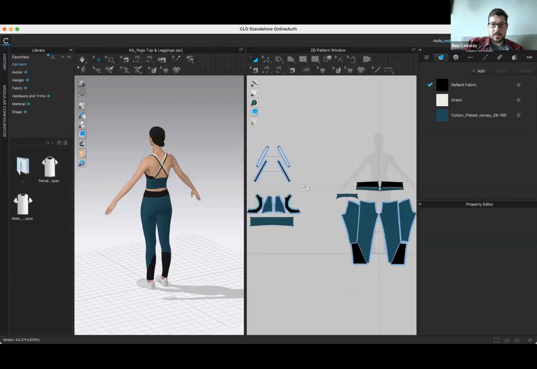Okay, everyone can see my screen? Yep. Okay, so the main things that need to be handled, let me minimize that, are first we want to adjust our top stitching. Basically, Clo will export that as actual geometry if you don't make an adjustment here.